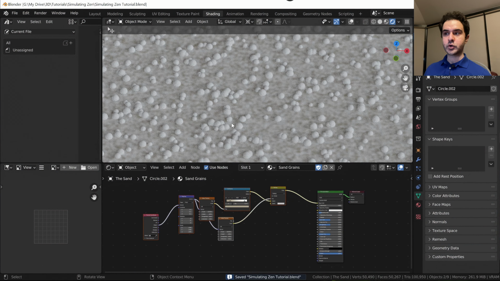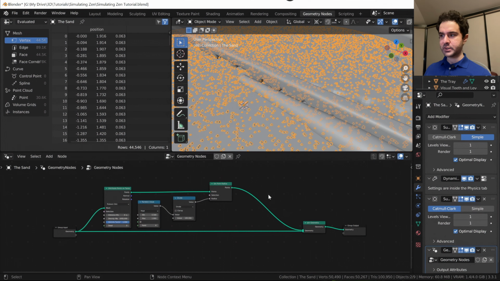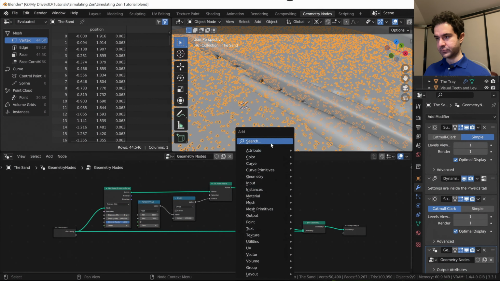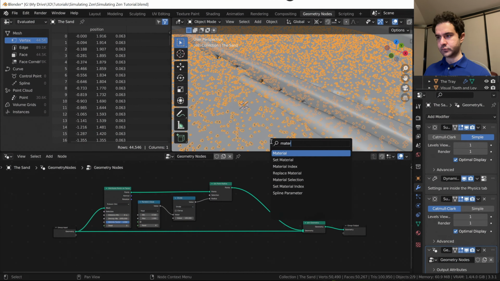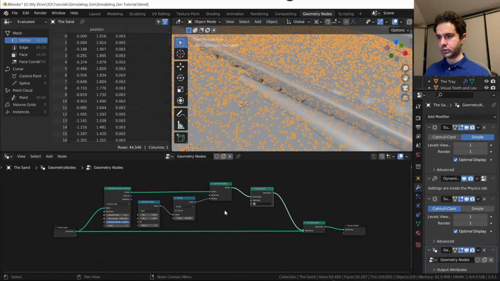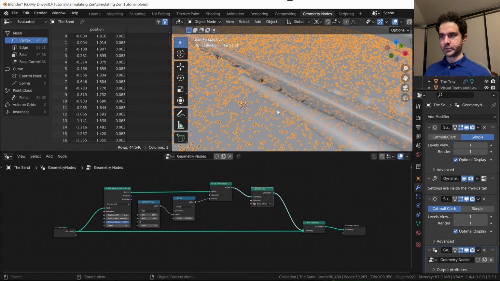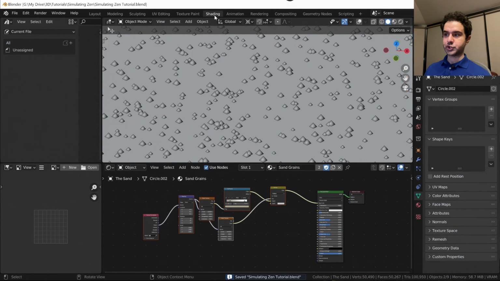Now we need to make sure that the grains use this material. So let's leave render view, go back to geometry nodes. We're going to add a node here, set material. So Shift A, search for material, and you want set material, plug that in here. And these points, these sand grains, are going to have the sand grains material. Save it. Go back to shading view.